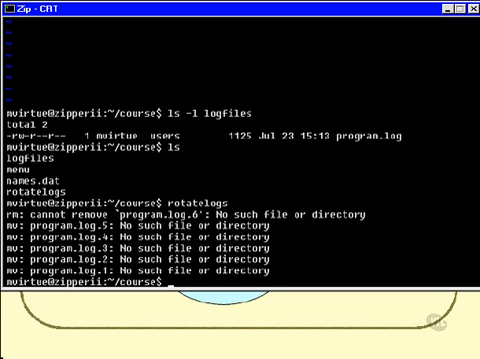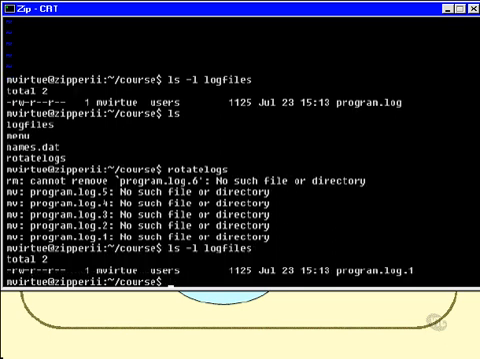Let's have a look in the log files directory again, and notice that the file that was in there called program.log has been renamed to program.log.1. Now I guess if we ran the rotate log script again, program.log.1 would be renamed to program.log.2, and so on. The script would be obviously expecting that a new file called program.log would have been created in that subdirectory.